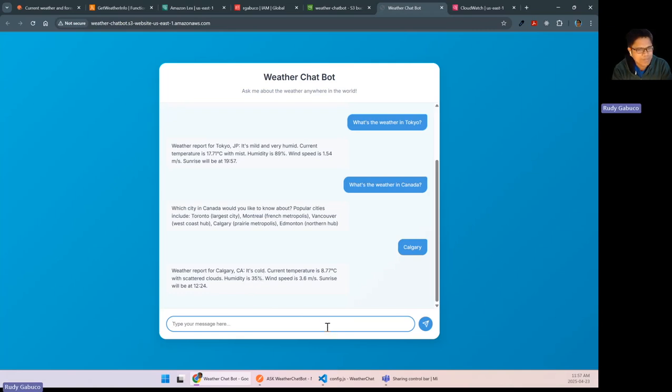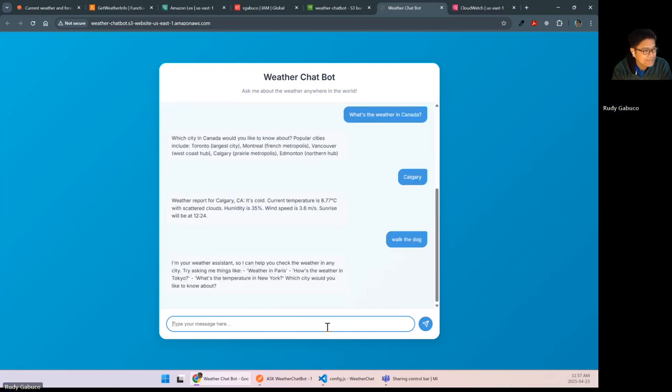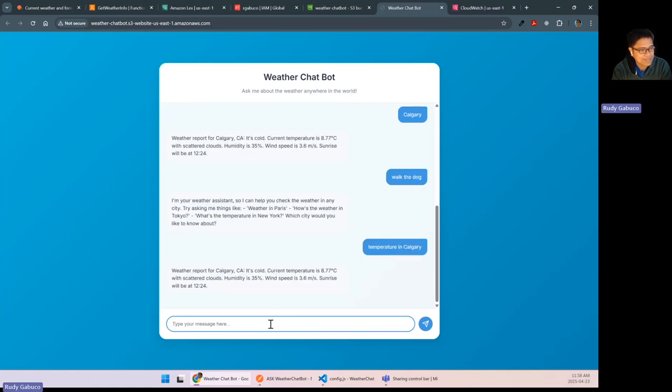So if you type something not related to weather, like maybe walk the dog, it'll tell you I'm your weather assistant, and you should be asking me about weather. The chatbot also understands that if you're asking about temperature, you're also asking about weather. So let's type something like temperature in Calgary. It gives you the same weather report for Calgary.